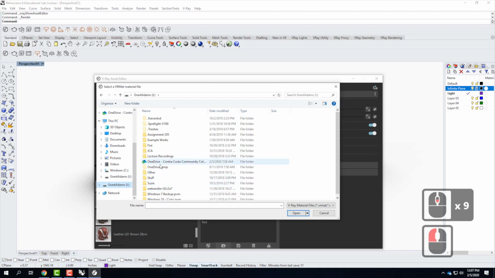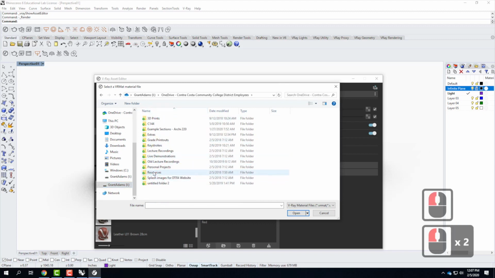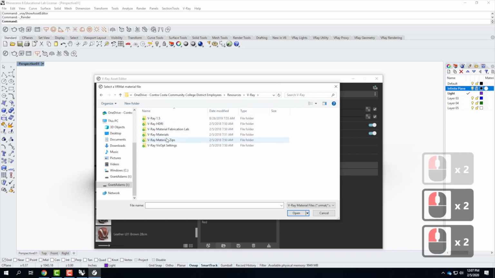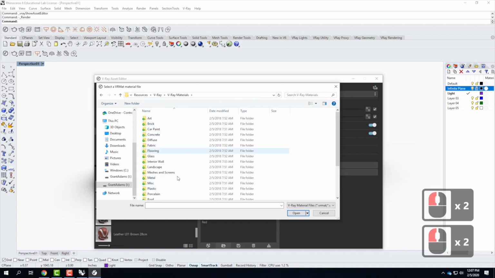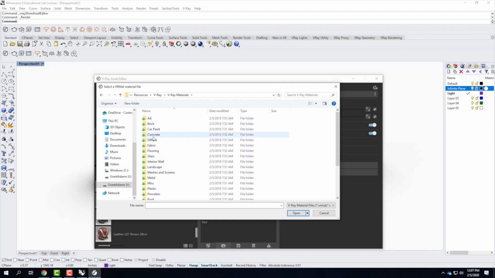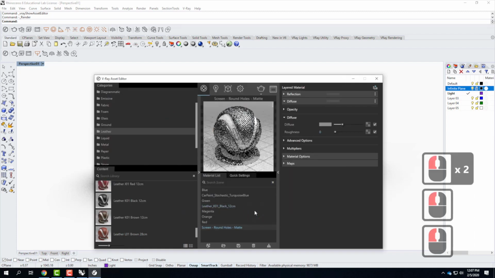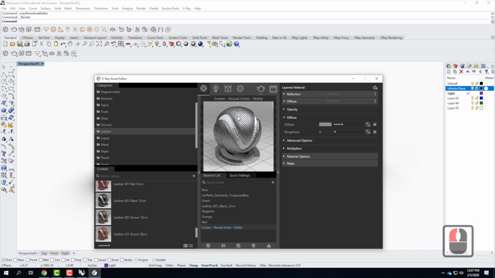And so on my flash drive, I actually have a folder called Resources. And inside of that, I have a folder called VRay. And inside of that, I have VRay Materials. And this is a bunch of materials that I've worked on in the past. So these are different than the materials. So I could come in and I could pick any one of these pre-existing materials. And I could then, let's pick this one, and I could load that particular material in. So in this case, it's like a little metal mesh, and I could apply that.